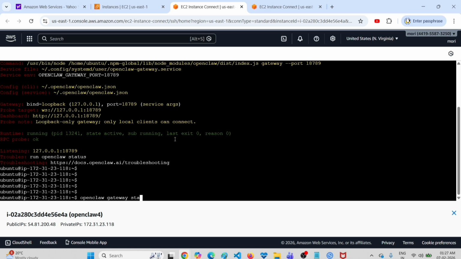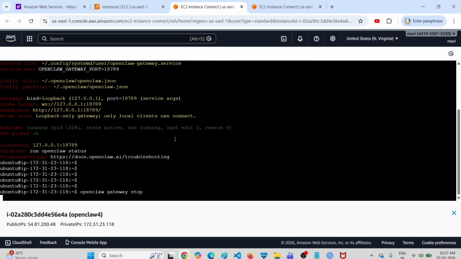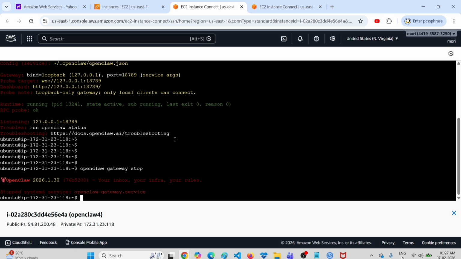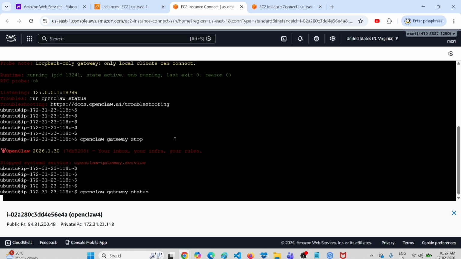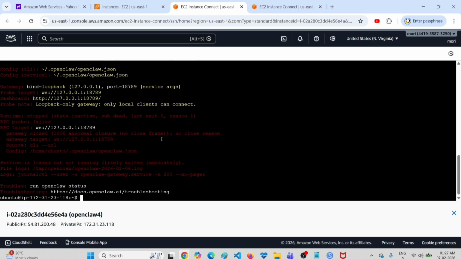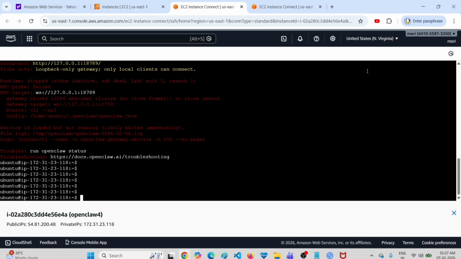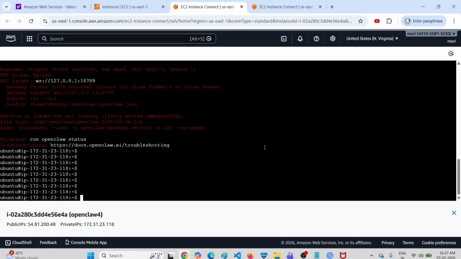Let me run the OpenClaw stop command. Okay, so now OpenClaw has been stopped. Let me verify. Just run this command, OpenClaw gateway status, again. See, it stopped. So next I am going to run OpenClaw in verbose mode.